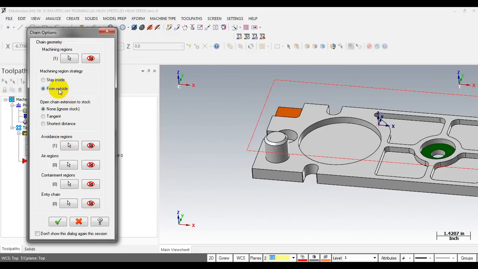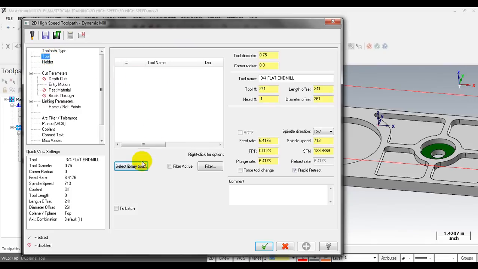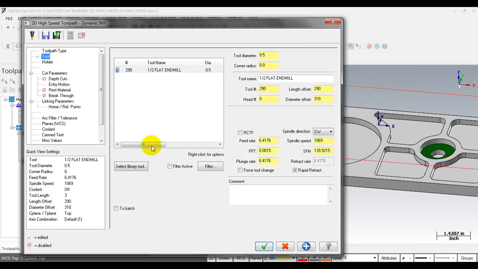Okay, and remember to select the machine region strategy from outside. No need for any entry chain. Okay, and then click OK. So after we select the tool path type, next is to select a cutting tool for the job. Okay, let's start with a point half inch mill. Where is it? Yes, here it is. Half an inch mill.